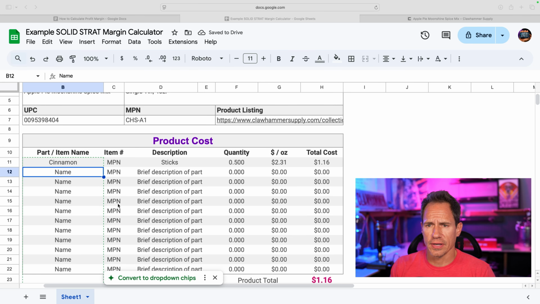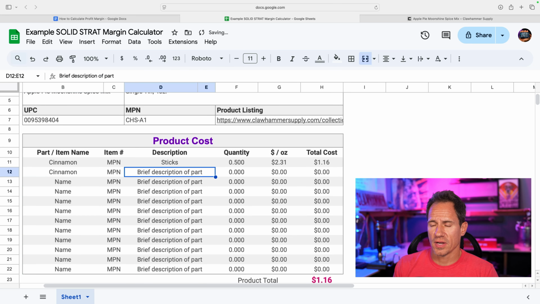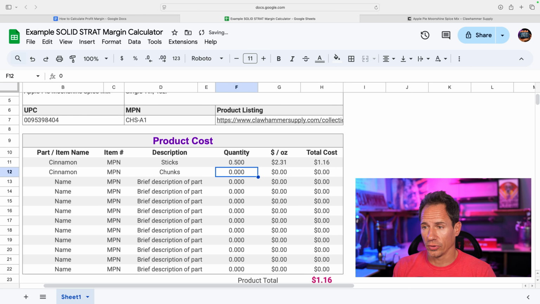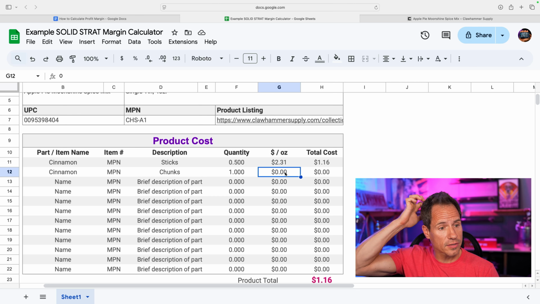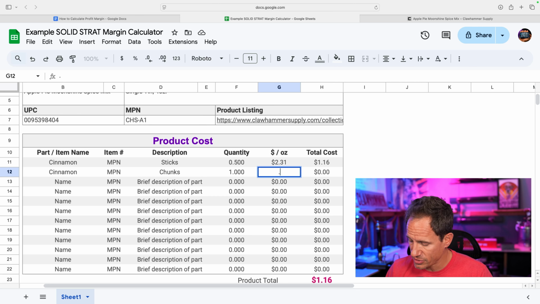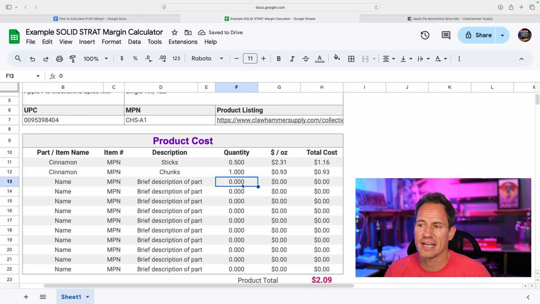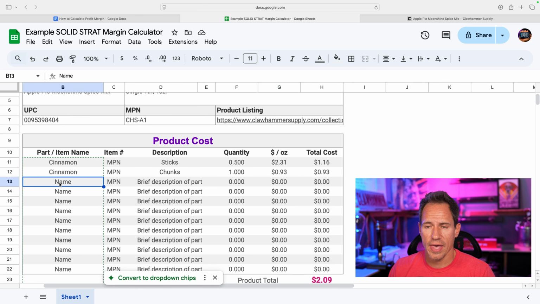All right, the next ingredient is going to be cinnamon, but chunks. So little chunks of cinnamon, and let's just say we have 1 ounce of chunks in the kit here. The cost for the chunks is definitely a lot cheaper than the sticks. It is about 93 cents worth. I'm just going to go ahead and type a bunch of these in here.